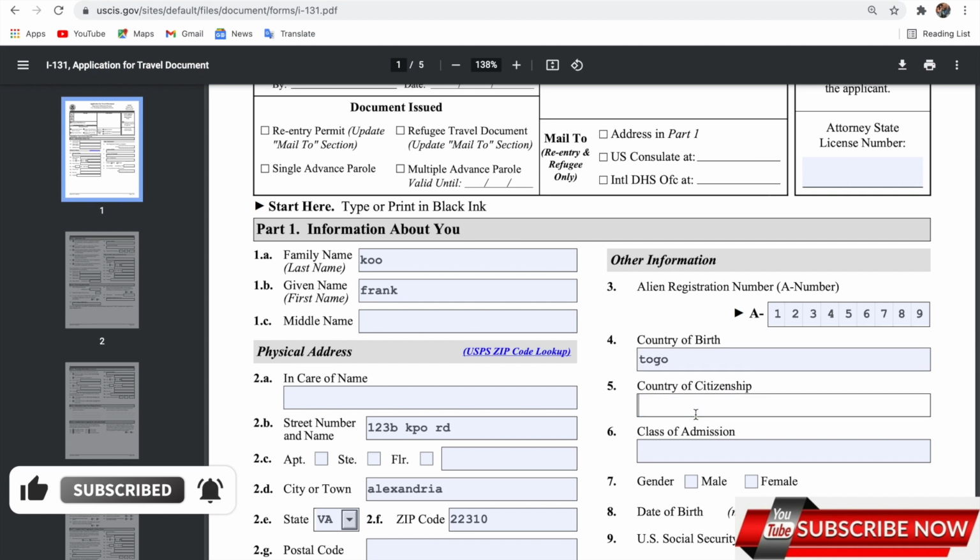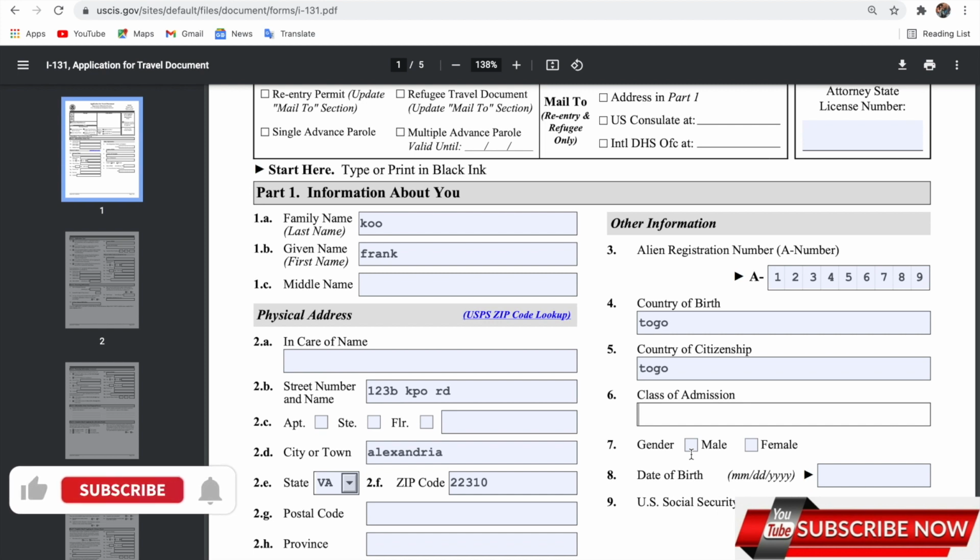So the country of citizenship, you just put it over there, and class of admission. The class of admission, you should be able to find it on your passport. If you find it on the passport, you just put it. If you don't have any class of admission, then just leave it alone. So gender, male or female, you click on it. Date of birth, so what is your date of birth? Your date of birth, you just put it in there.